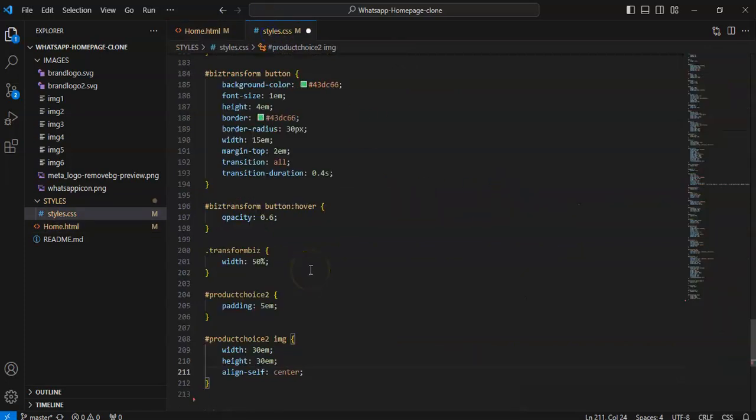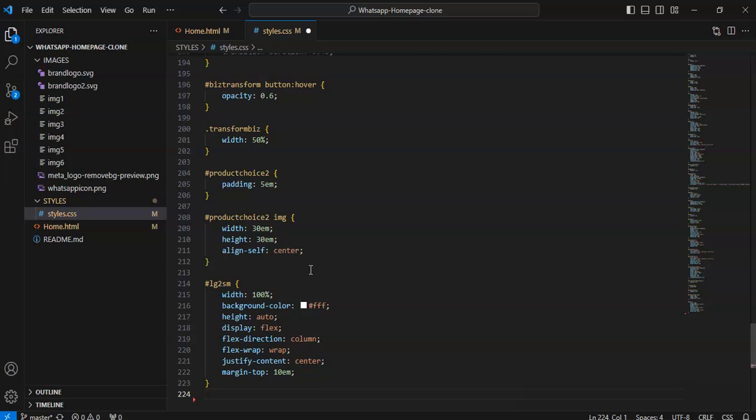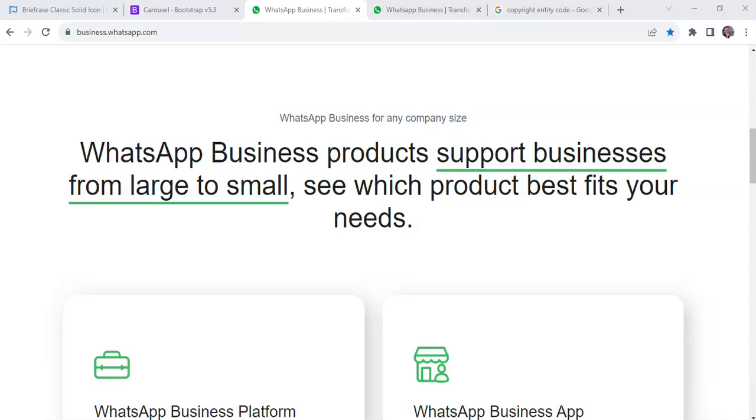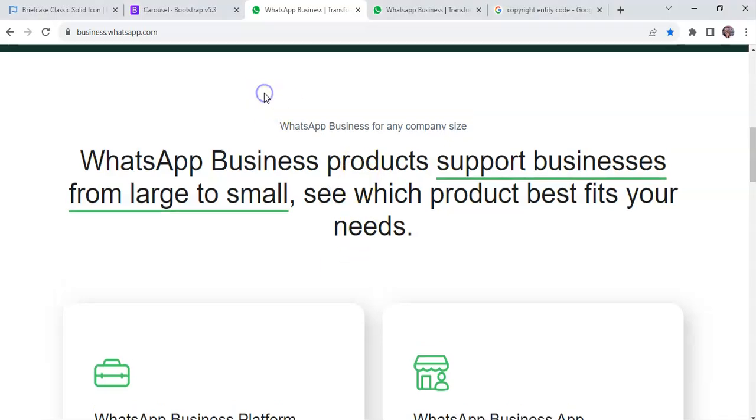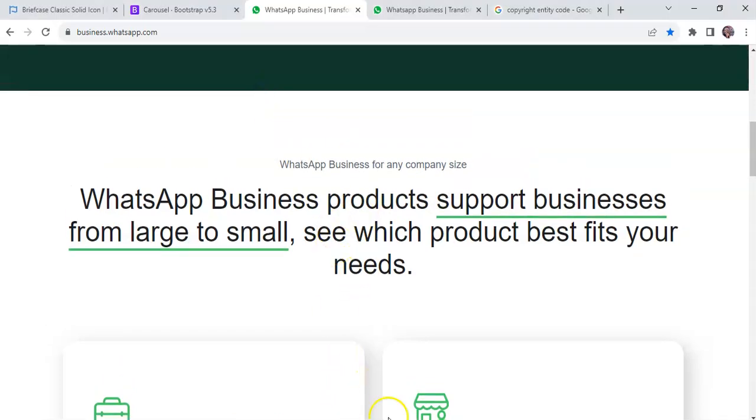So let's start with the div itself. Of course, width of 100%. It should cover the whole screen. Background color this time around to white. You know, we've been having green-like background colors, but this time around, background color should be set to white.